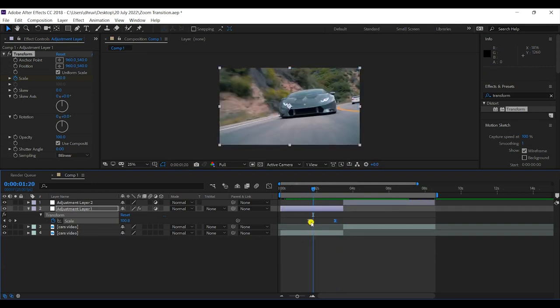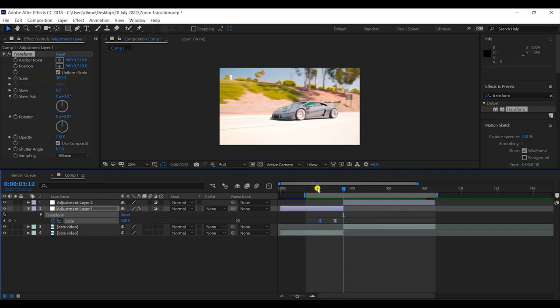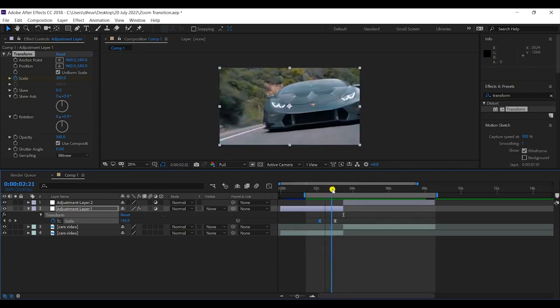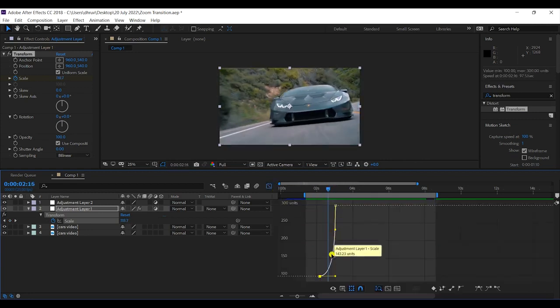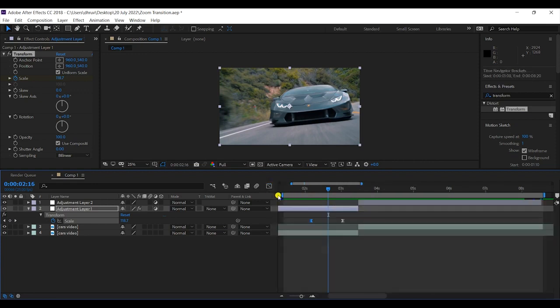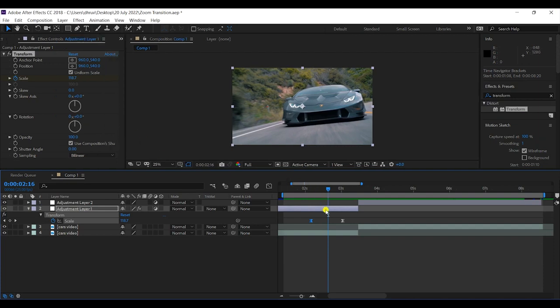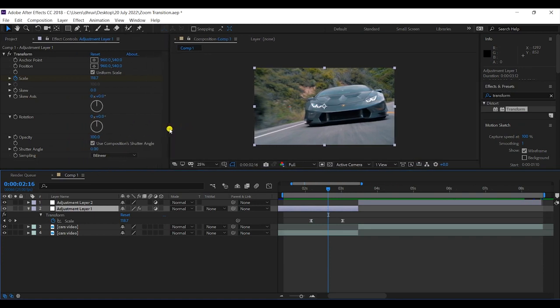I'll reduce the timing of these two keyframes. So this is it. Now you can see that it's going in an ease manner because we have adjusted the Graph Editor, the tangents of the two keyframes. Now the animation is more smooth. The next step is that we'll switch off Use Composition's Shutter Angle, and I manually set the shutter angle as 360 degrees.